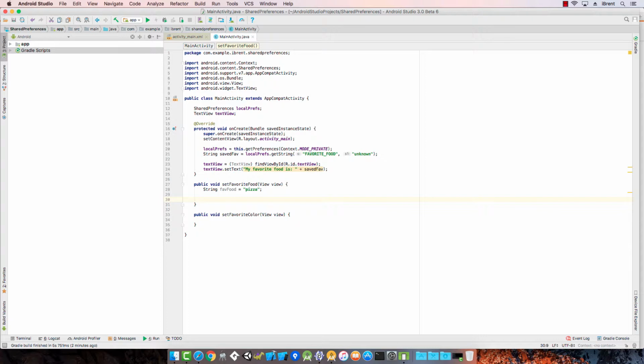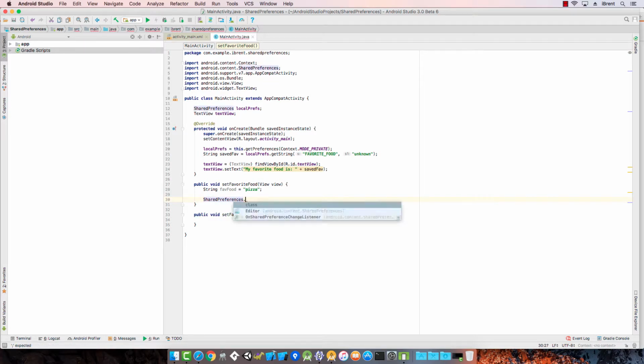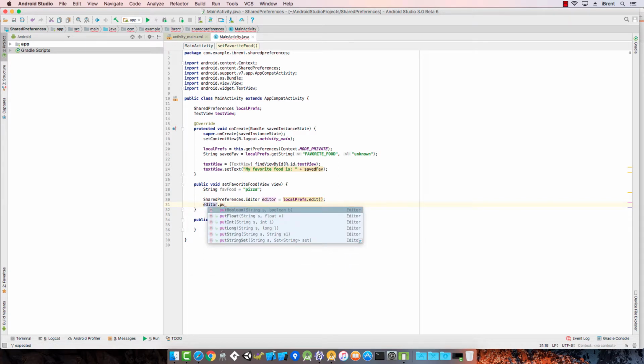Okay. Now we need a reference. From our local preferences, we have what we call an editor. So we need to create a reference to this editor, which is a SharedPreferences dot capital E for Editor. And then this object will reference local prefs dot edit. From here, I can say editor dot, and I want to say put string. Now notice here, if I wait before completing it, you have these options. You can put string, put long, int, float, boolean, string set. So those are your options when it comes to saving.